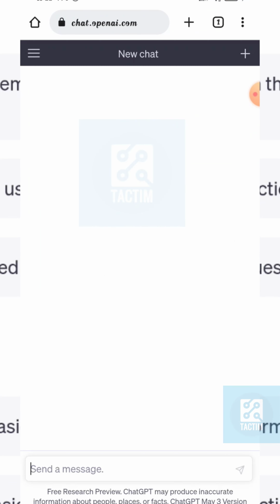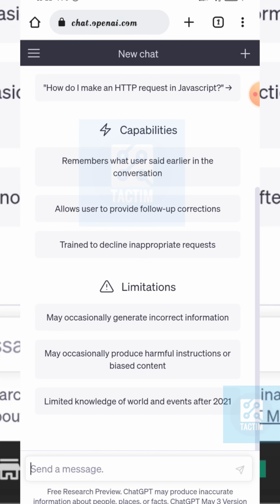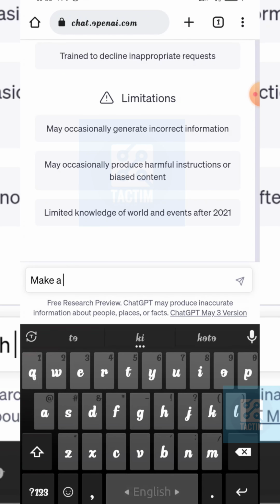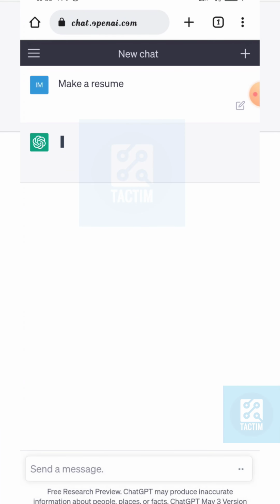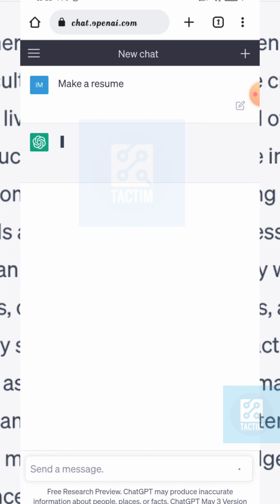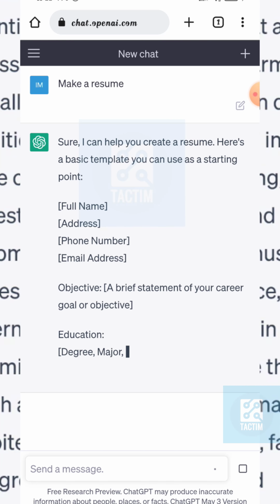Now in the bottom here, just type anything you want in the message bar. I'm typing a paragraph to make a resume for farmers. Just hold on, guys.